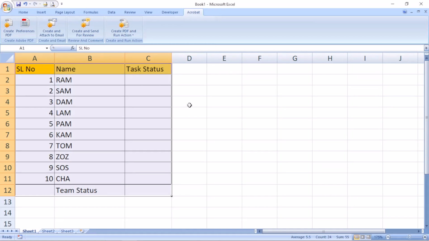Today we'll be learning how to add a check box to the data. So I have a small data with the employee details and the task status. We need to get a check mark here for all the status who have been completed.